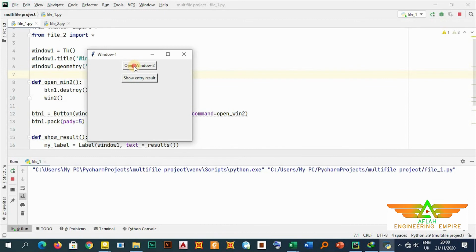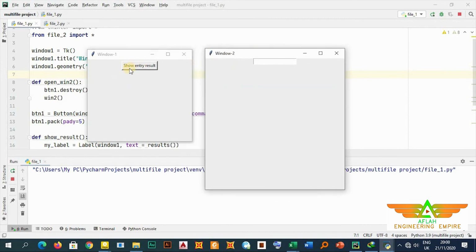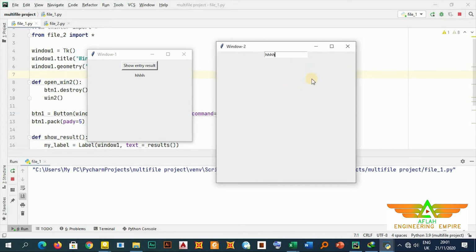Now if I click this one, so here open win2 has disappeared. So I will say maybe HHH. You cannot call another window except the first window. So this is maybe how you would control the calling of a second and a third window that may appear on the screen. So I hope this was helpful.